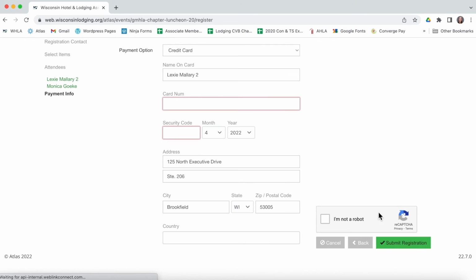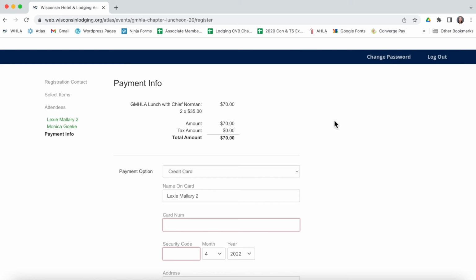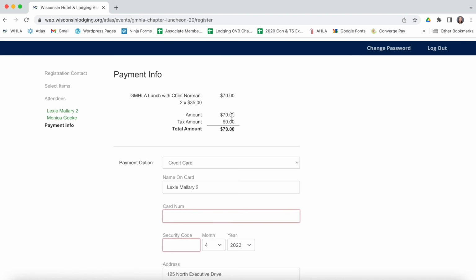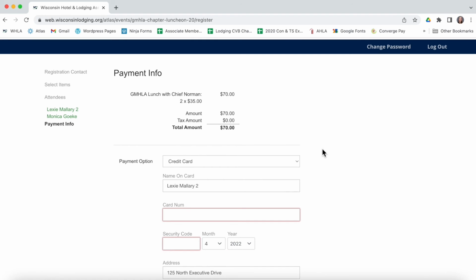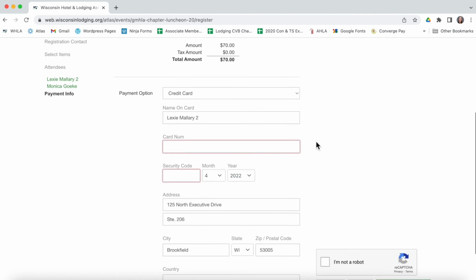Next, I'll move on to the payment screen. So the first thing you'll want to notice on this page is the pricing at the top of the page. If something doesn't look right to you, it might be because you haven't yet logged in and you're receiving the non-member rates. So you'll definitely want to make sure you go ahead and do that. My information looks good, so I'll go ahead and move down to the payment information.